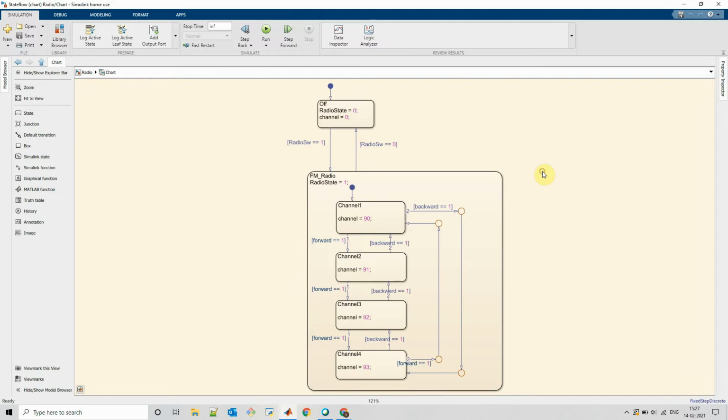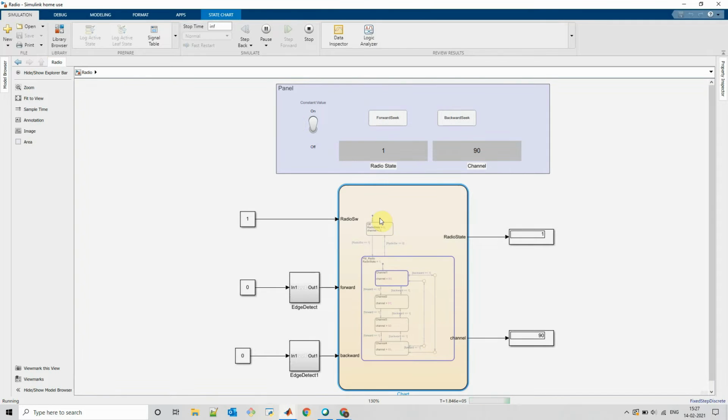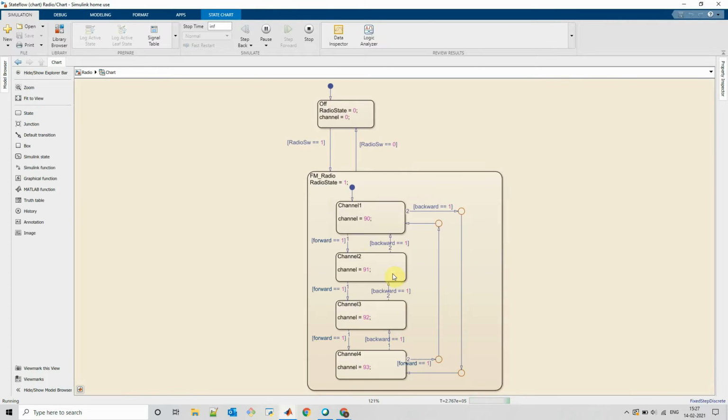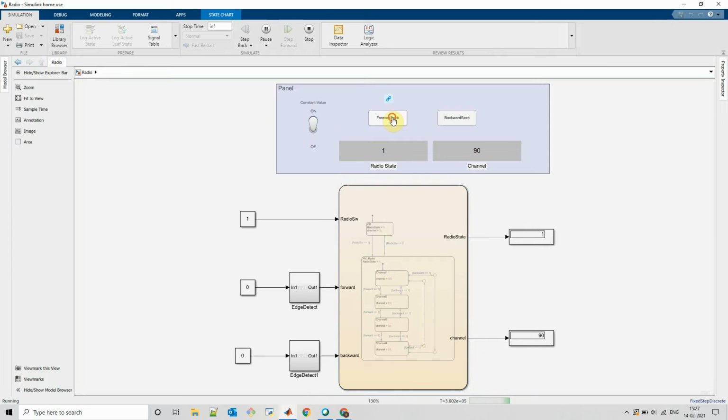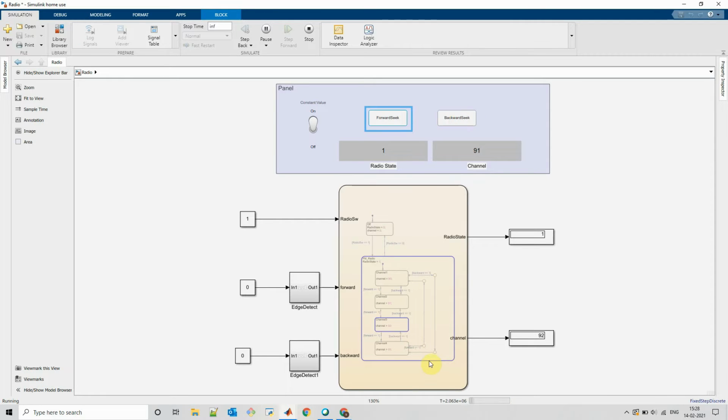Let's simulate this logic. When we simulate this logic, the default state is channel 1. By using forward seek, we can move to the next channels. Similarly, we can use a backward seek to come back. So right now the active channel is channel 92.